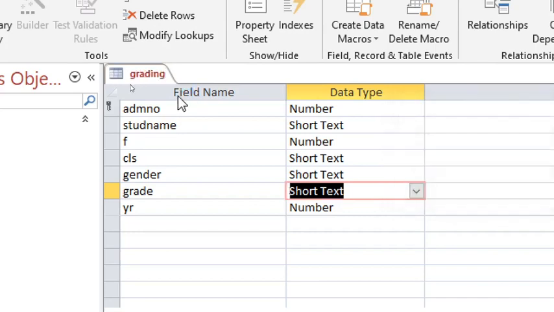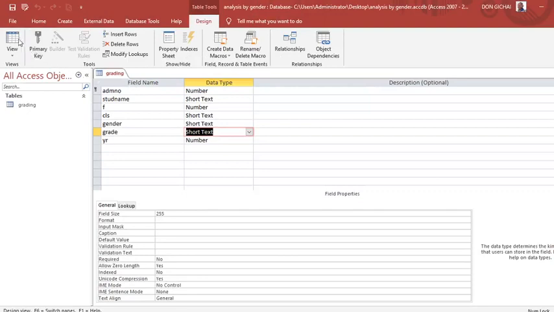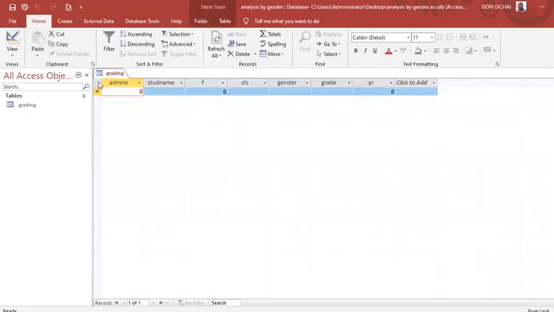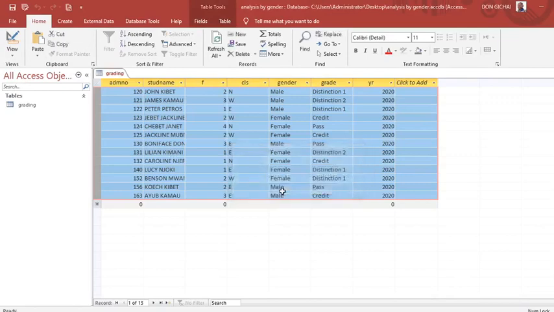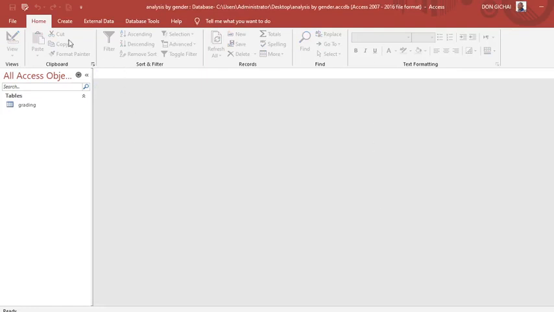Then after doing so, you can just now go and in some data. You can just paste that one. Therefore, this is what we have, which we have the data. We have the data, admission number, you have student name, form, class, gender, that way. Therefore, after doing so, we can just go ahead and create a query.